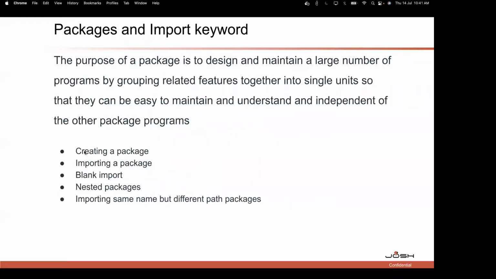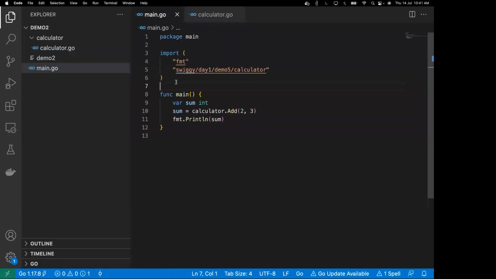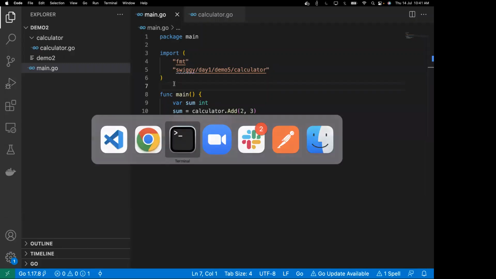Now we have covered how we can create a package and import a package. Next, there is a blank import concept in the Go language. I will show you a real-time example of a blank import.